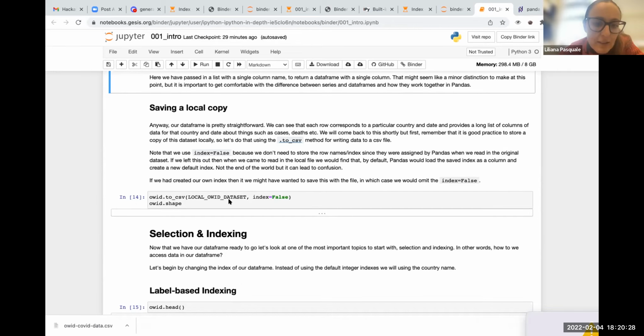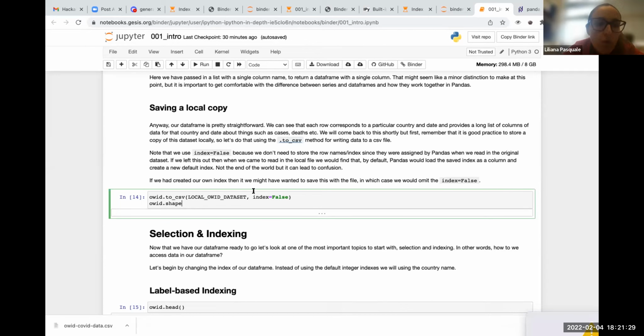And as you can see, in cell 14, we save the content of our OWID file, which is inside the variable OWID, inside this file, whose location is specified inside the variable local OWID dataset. The reason why index equals false is that this means that we don't need to store the names of the rows or the index, since they were assigned automatically by Pandas when the original file was read from the data set. So it's not necessary to store the index because Pandas will regenerate it when it reads the file. And again, we invoke the command OWID shape. We saw this command before, and this command returns the number of rows and the number of columns of our file.